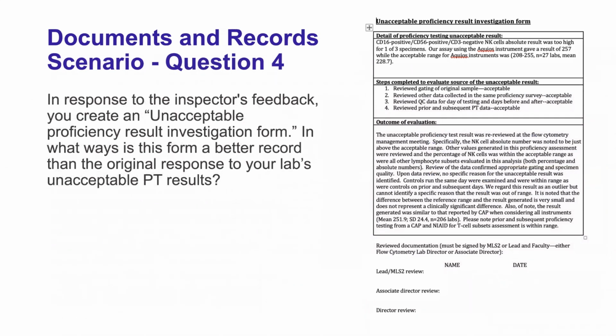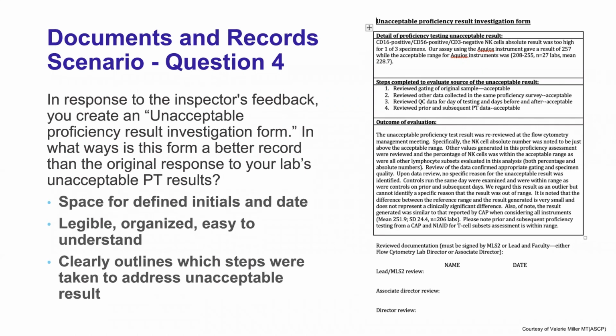So it was reviewed, we looked at the gating, we decided that was acceptable, we reviewed other data collected, we reviewed the QC data for that day, we reviewed prior and subsequent PT data. So all the steps we went through to see what was done, we did. And it also says what became of that evaluation, what our interpretation of it was. And like we mentioned before, it's legible, it's organized, and it has a space for someone to sign and date.